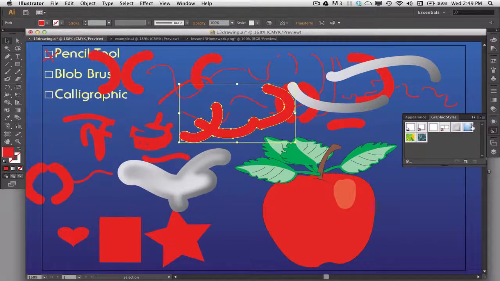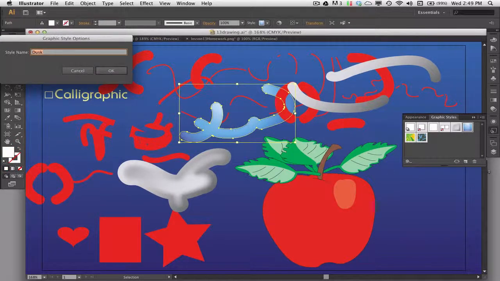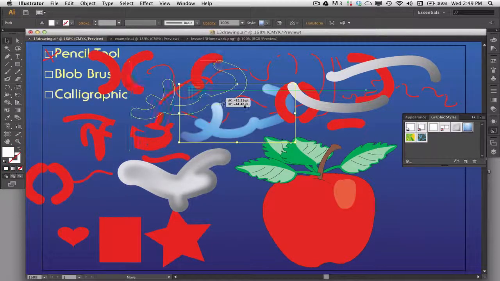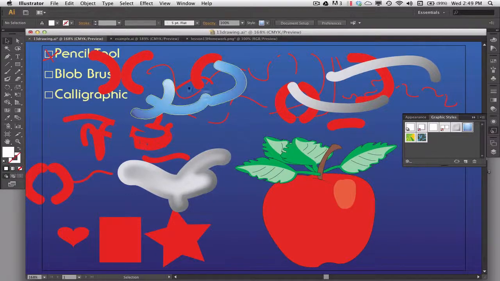And here I have dusk graphic style selected. So use these how you may, even though it may not acquire the style while you're drawing a stroke, that may be something that you want, have that gradations in there. So it's already there for you to use.